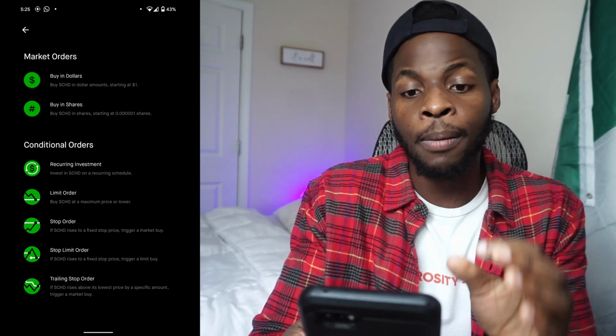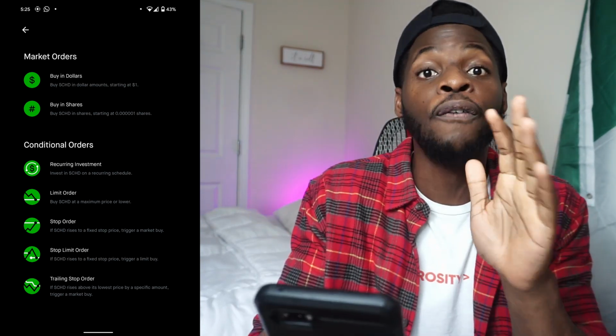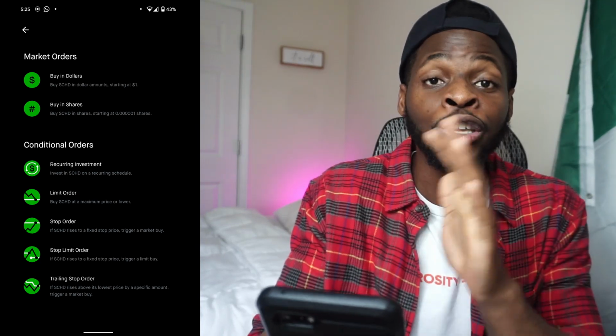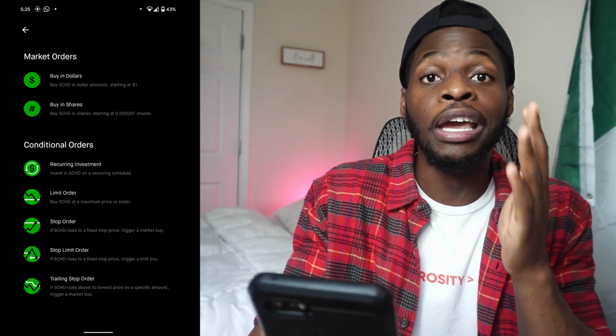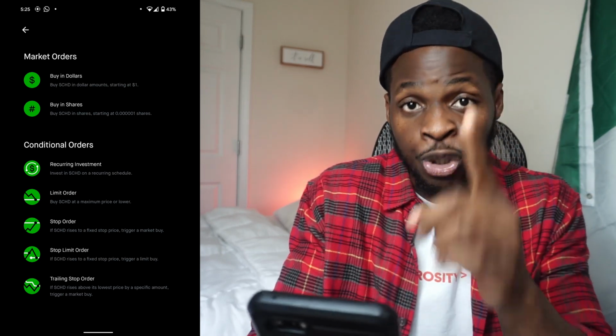The beautiful thing about doing a recurring investment is you don't even have to think about it. It just does it for you. All you have to think about is making sure that you have money in your account so that when it transfers that money over, it's going to invest it. But you yourself do not have to think about it at all.